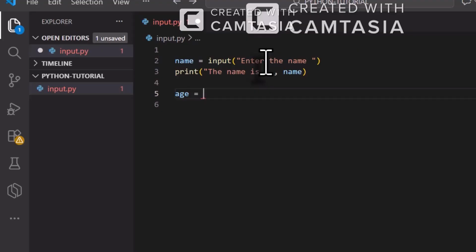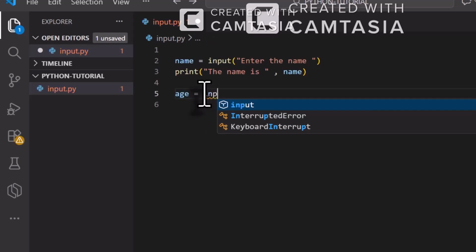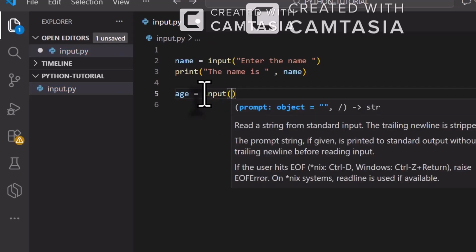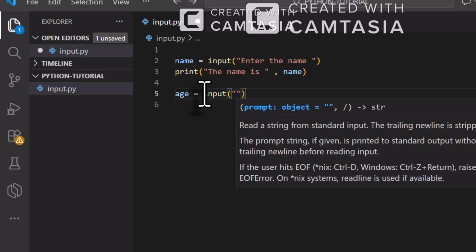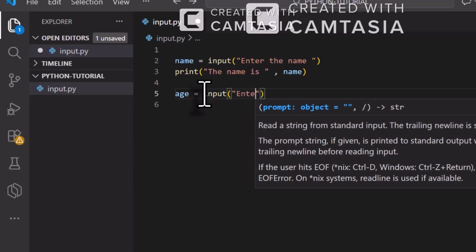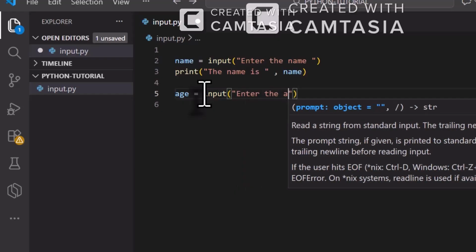Next, let's assume that we want to take age from the user, like the user should type his age, right? So for that we will be using one variable age to store the age, and we will be using this input method. As we have seen, input is a method that helps us to take input from the user in Python. So I'll type this input method and I'll ask the user to enter the age.